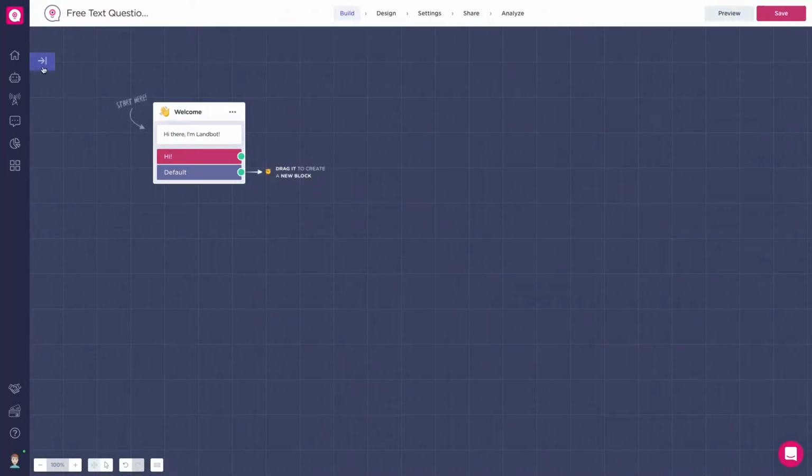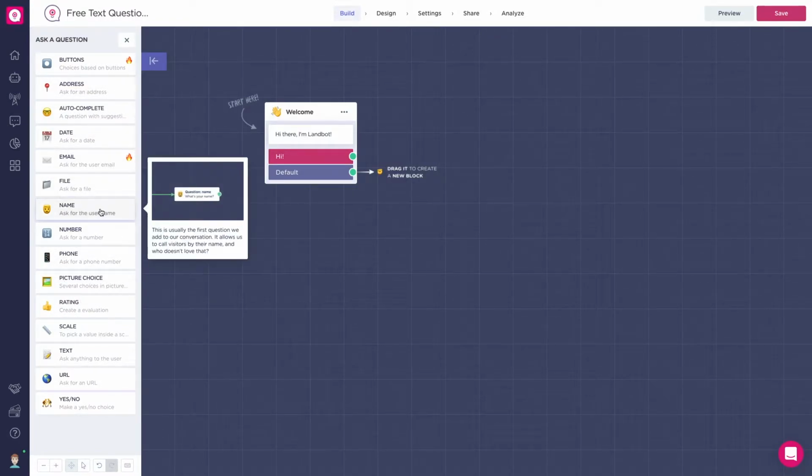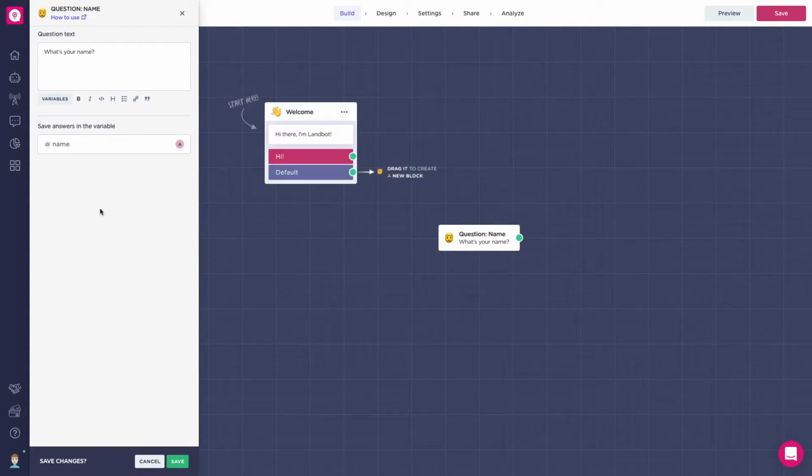As you may know, there are a lot of different question blocks. All of them contain pre-made questions that you can use on your bot. Let's try the name block. The name block has one of the simplest questions. By default, it will say, "What's your name?" But you can change it or translate it to fit your needs.